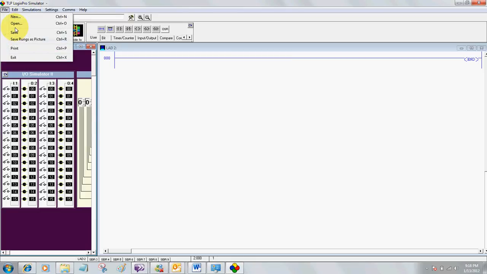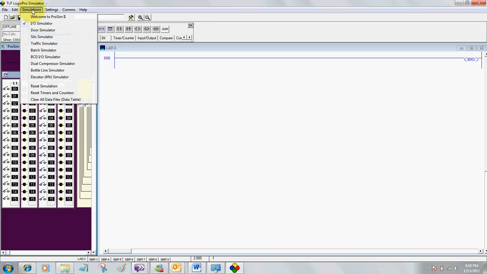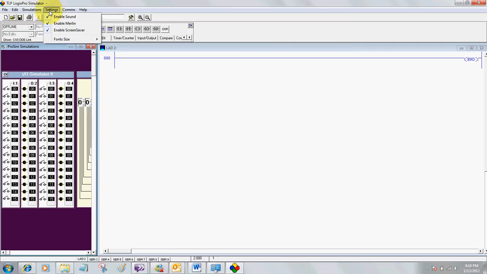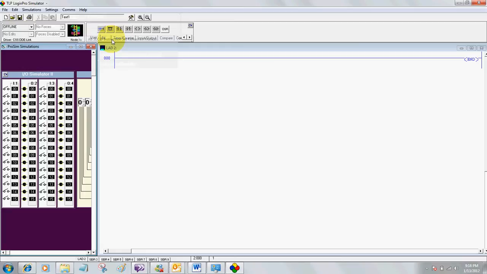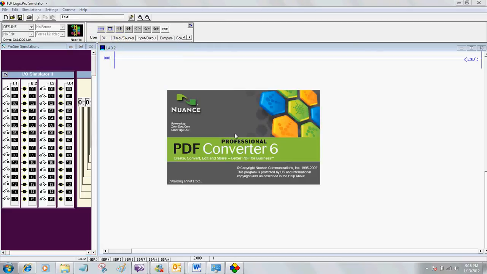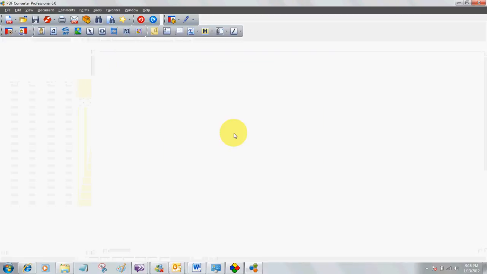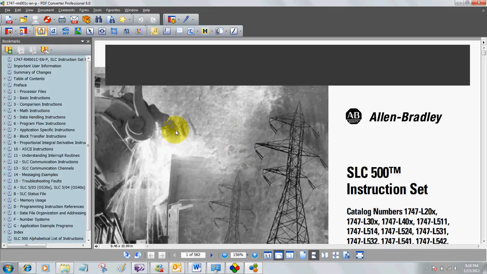Under File, you got a couple choices to save or save as a picture. I would prefer that you save them as a LogixPro assignment, so always save in this manner for upload. Simulation settings, we won't really do much with these here. Comms, not going to do anything with this here either. And the help, this is there for you to help you. The actual instruction set reference manual, if you click on that, that'll open up a PDF file which is going to just go over the common PLC instructions that we use with the RSLogix 500 software. So that's just a PDF document.